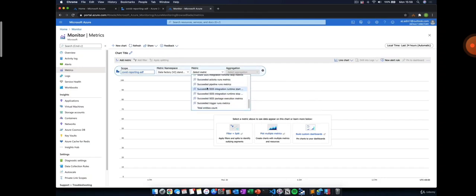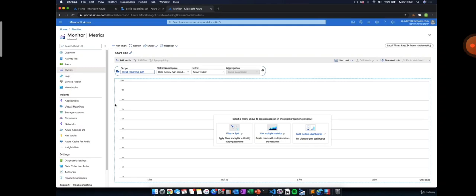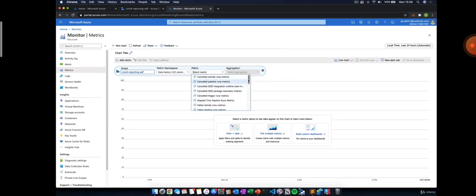And in between, you've got the succeeded and the stuck SSIS integration runtime and all of that, which is quite useful. So you've got a lot of metrics here, and you can play with them here instead of just relying on the metrics available within Data Factory. So this allows you to create charts which you can pin to your dashboard, and you can look at them as well. In order to make it simpler, let's see whether we can get the succeeded pipeline runs.